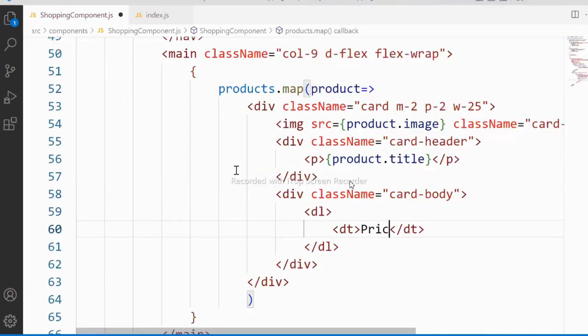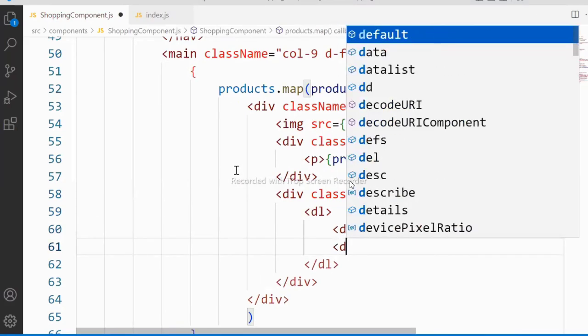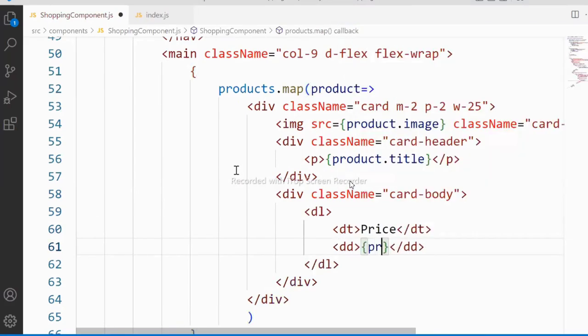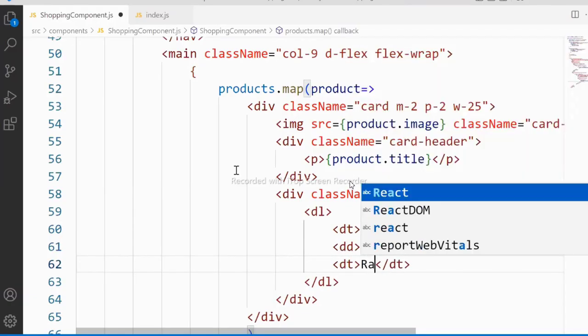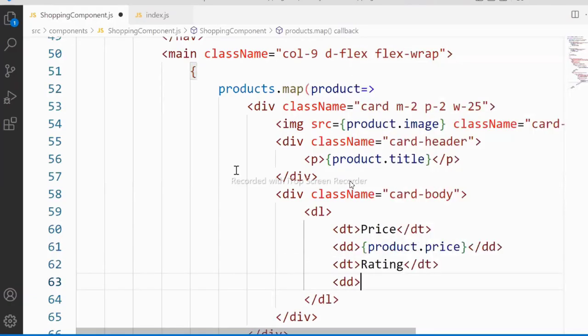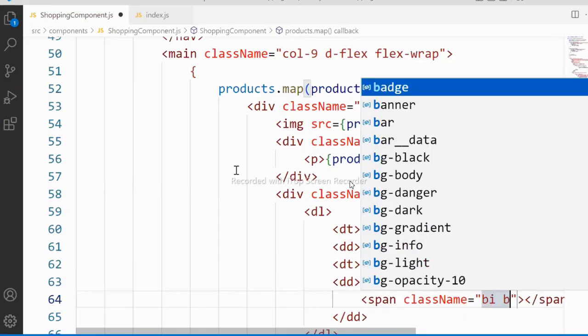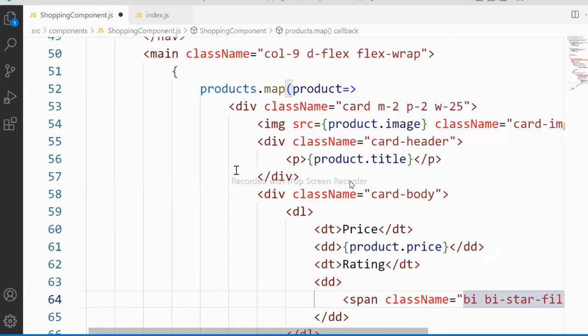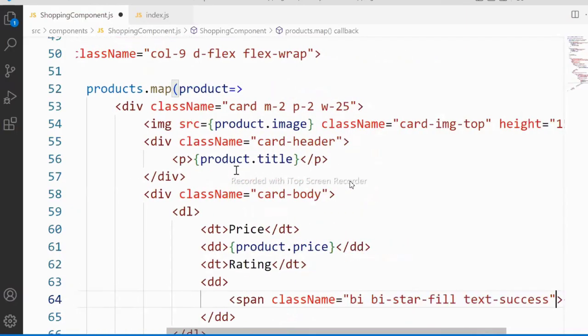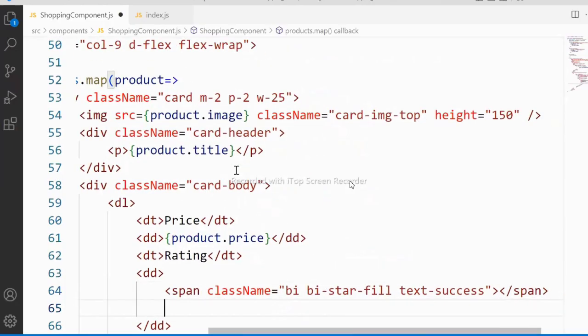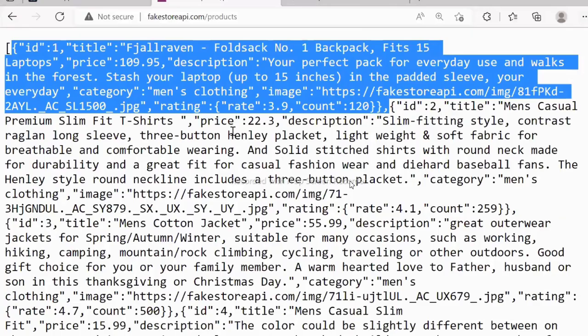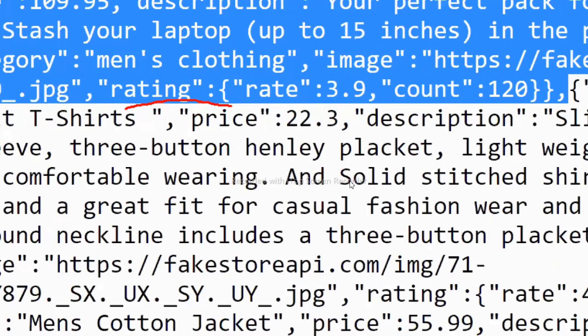Data term is price, and data definition, this is product.price. Another data term is rating, and for the data definition, here I will put a span with class name bi star fill, and text success. And here I will put the rating related information. Actually, you can see this rating is again an object which contains rate and count.